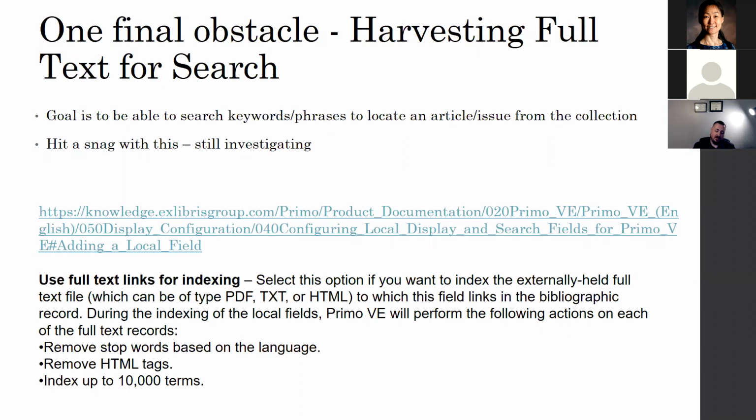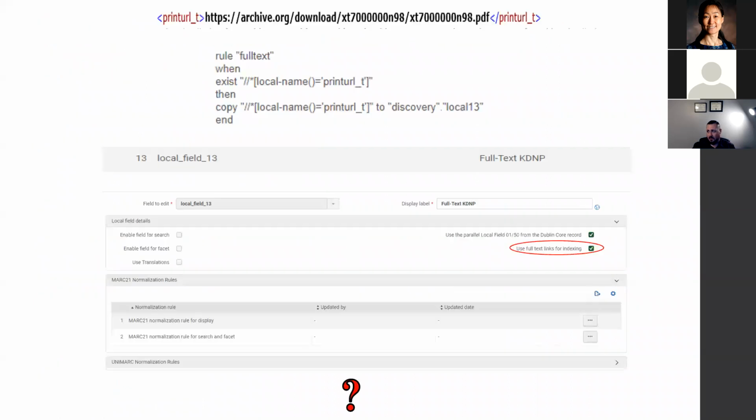And that's, if you remember, all the way back when we talked about creating the local fields, that box that says use full text for harvesting. Down here is what you theoretically should be able to check to do that. And all of the other pieces of this should have added up to success. You have the actual field itself that the PDF file is referenced in.